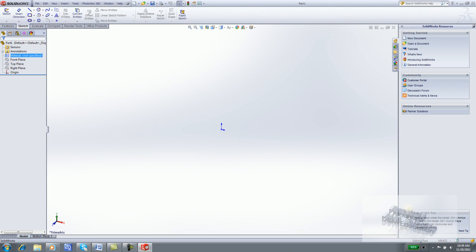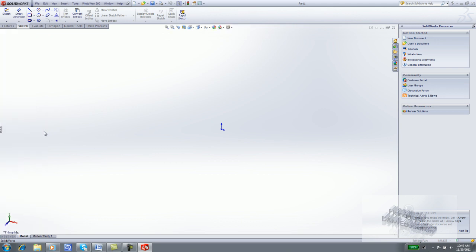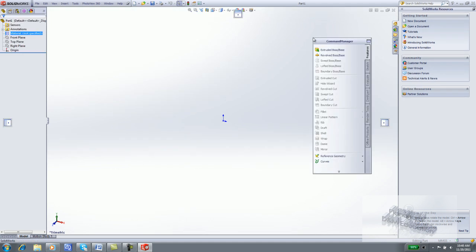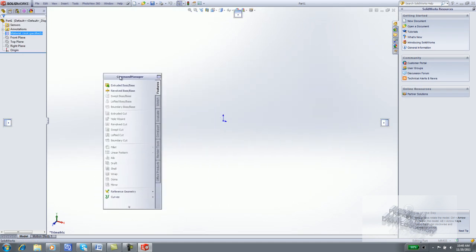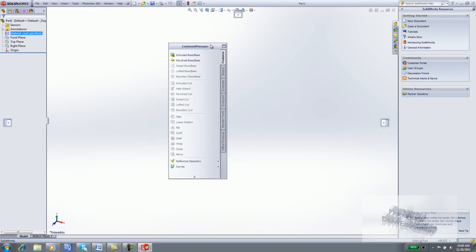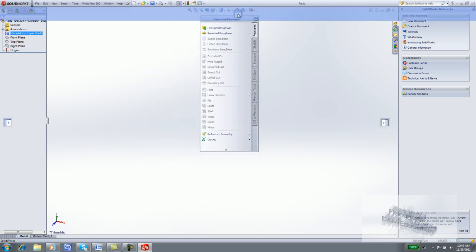In the right-hand screen is the tip of the day. The tip of the day changes every day. In the lower left-hand corner is the triad that indicates the view perspective. You can minimize and maximize areas of your graphics window. Sometimes students will take the command manager and move it from side to side. To reposition and dock your command manager, just select it and then select the arrow locator.